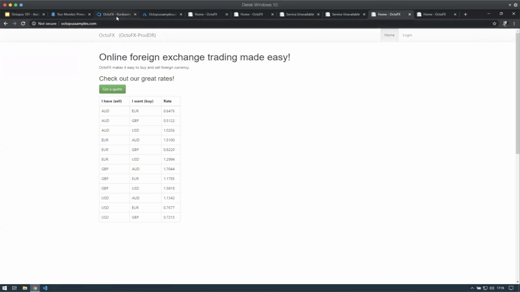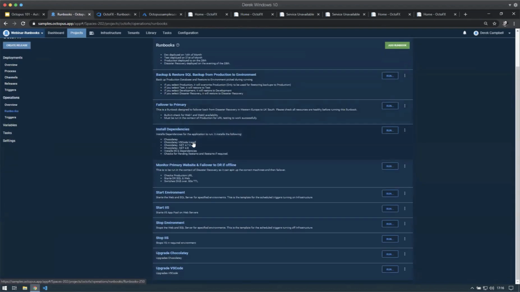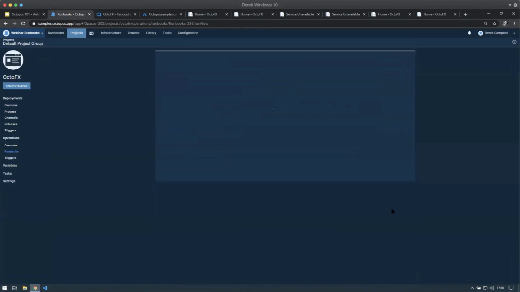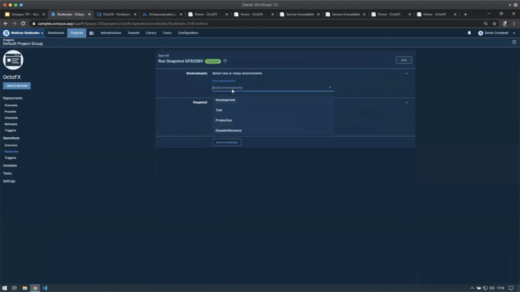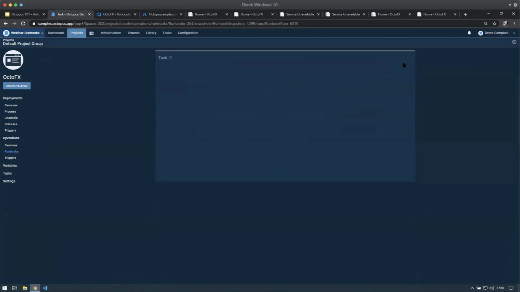So what we've done today is run a health check against the website, and then from there, started up disaster recovery, and then switched over the DNS once that's happened. One of the things that I just want to do before we finish up, I'm going to select start run. I'm going to select start IIS. I'm going to select production. I'm going to select run.